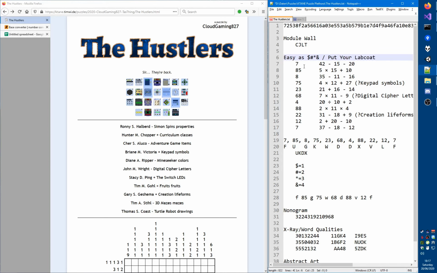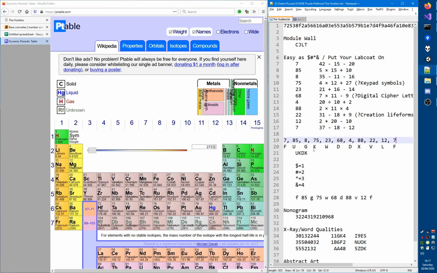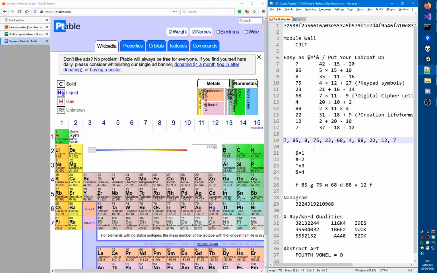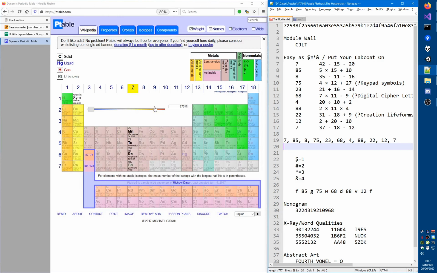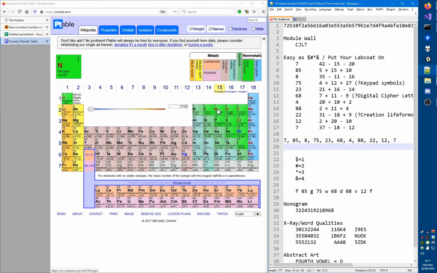So I want to see what happens if I look at the chemical element table and convert all of these numbers according to their chemical elements. So let's get rid of this nonsense and let's reduce this in size. Now 7 is obviously nitrogen. 85 is astatine, we get AT.